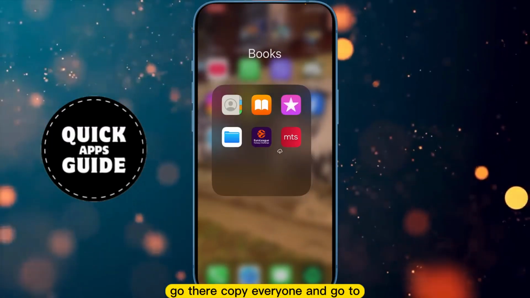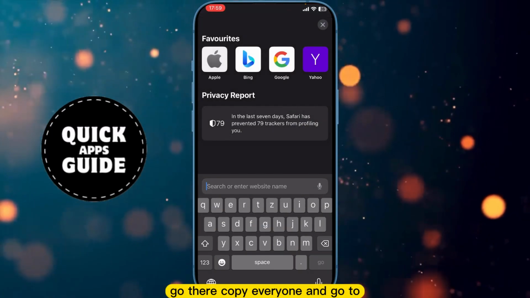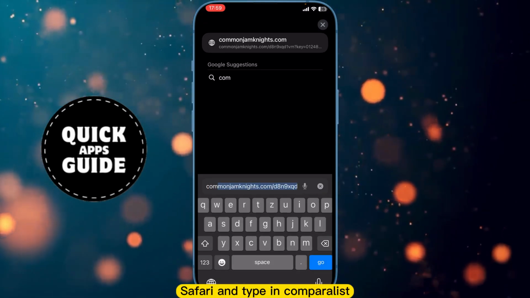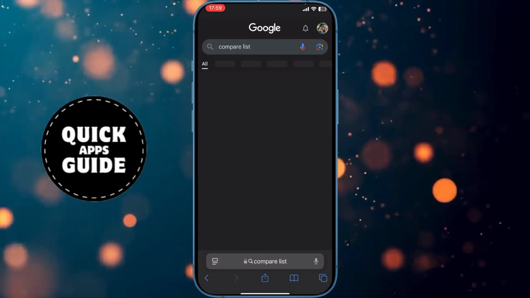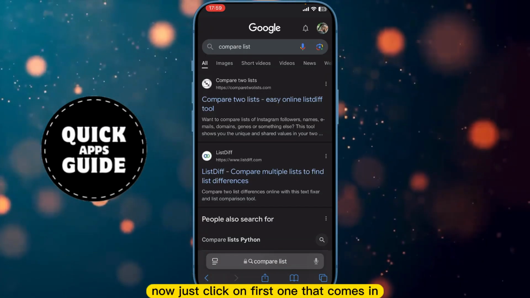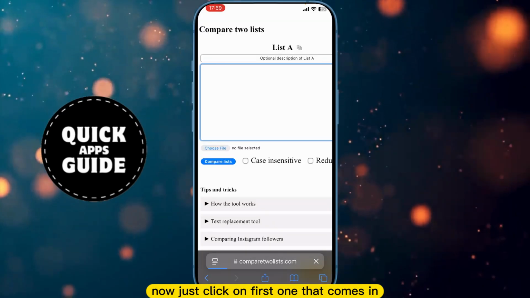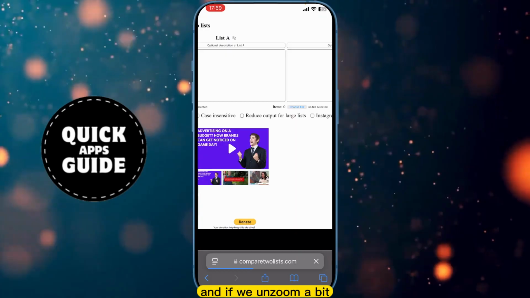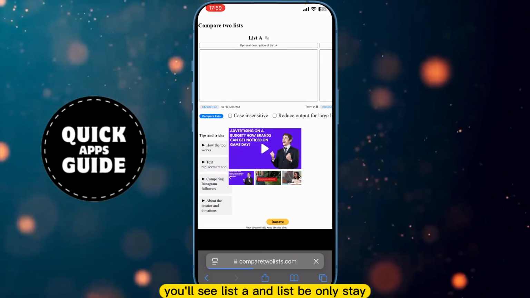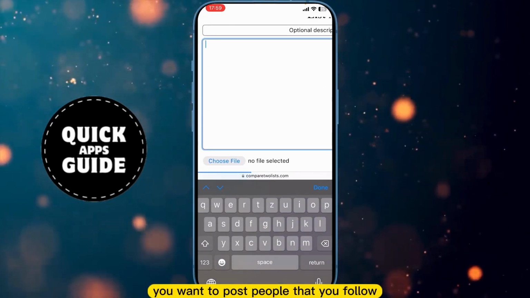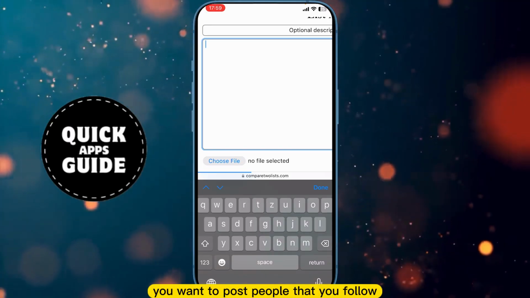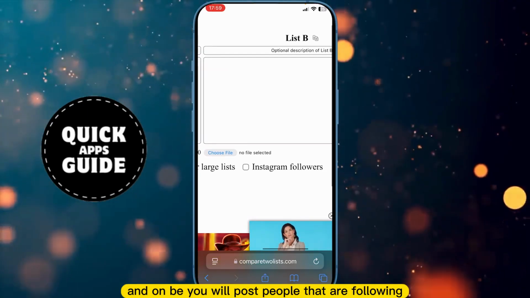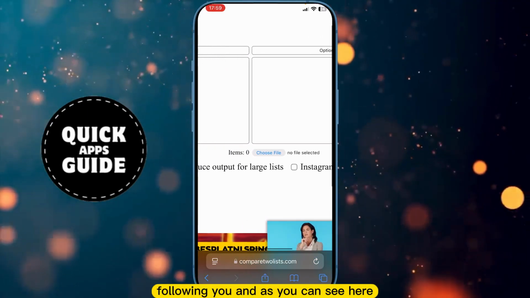Go there, copy everyone, and go to Safari and type in compare list. Now just click on the first one that comes in, and if we unzoom a bit, you will see list A and list B. On list A, you want to post people that you follow, and on B, you will post people that are following you.